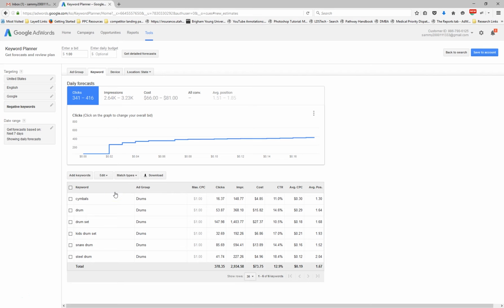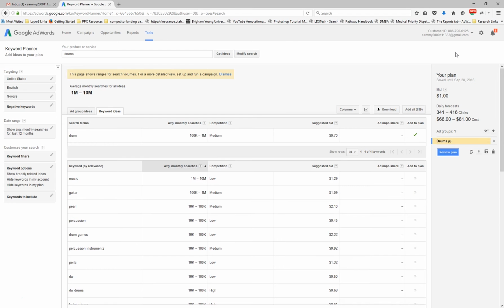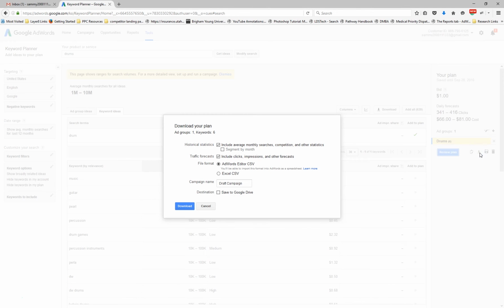Now here's the weird thing: you can't do this part from here. What I've got to do is come up here where it says back to search. You have to click back to search. But now that you've put in your bid, it shows bid and daily numbers. Once you've done all of that, come up over here to this little down arrow that says download plan and click on that.